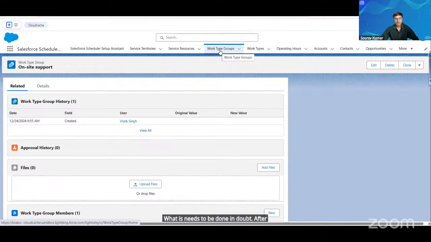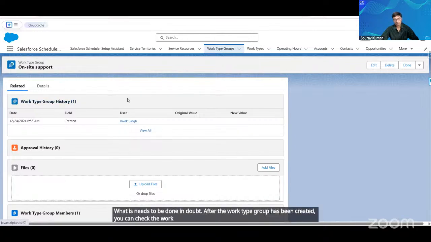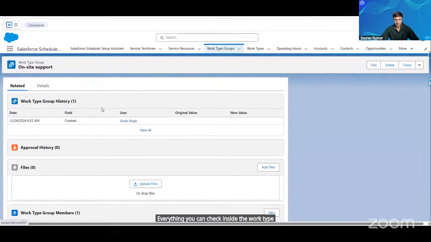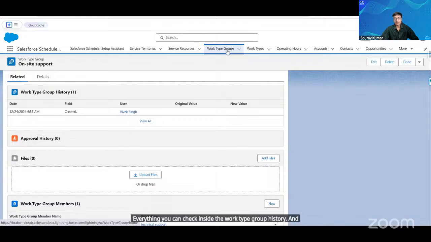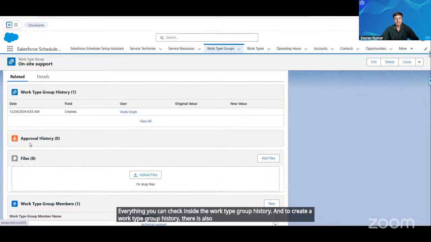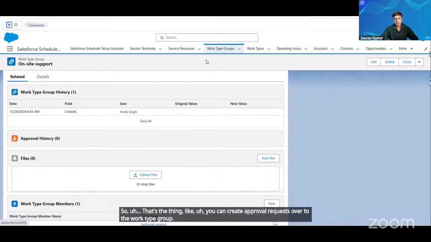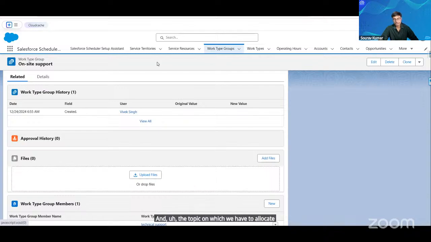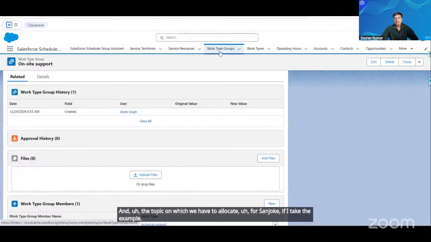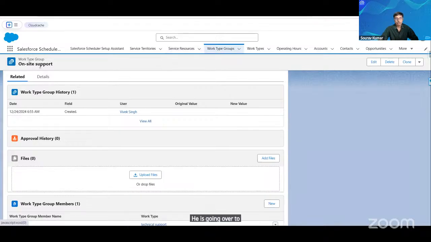After the work type group has been created, you can check the work type group history: when it was created, when it will be deleted, if there are any changes to it, everything you can check inside the work type group history. And there is also the approval history. You can create an approval request over the work type group, and the topic on which we have to allocate Sanjog, if I take the example, he is going to an appointment for the on-site group, on-site support.